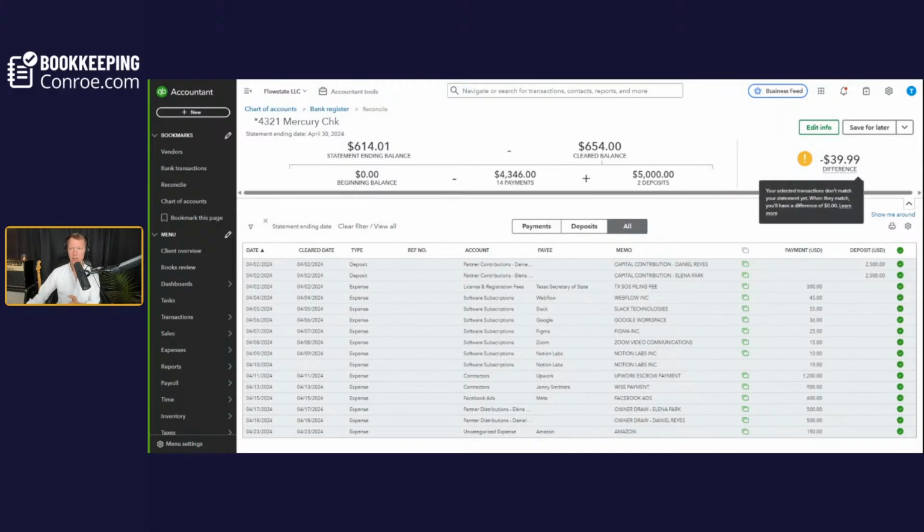And I know that this is negative, so it's a little bit confusing. But basically, this means we have to remove $39.99 from this cleared balance somehow, which means we either need to reduce our payments or we need to increase our deposits because we've got to. No, I think I said that backwards. We need to reduce our deposit amount or we need to increase our expenses amount or our payments amount, okay? In order that we marry up with this number here, okay?